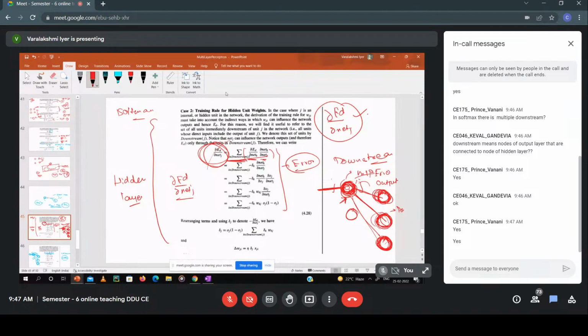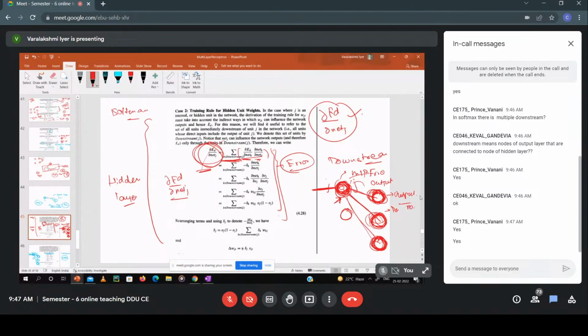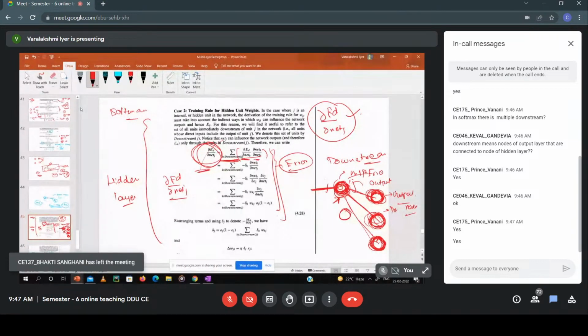So K belongs to downstream, that is, the nodes present in the output will impact the hidden layer error. So these all will be considered when you are calculating your gradient value for the hidden unit, right? So ultimately this K actually mentions the output node that you have. These all nodes will be mentioned by K, and we will be passing in the backward form. So ultimately, it will be del E upon del net K into del net K upon del net J.